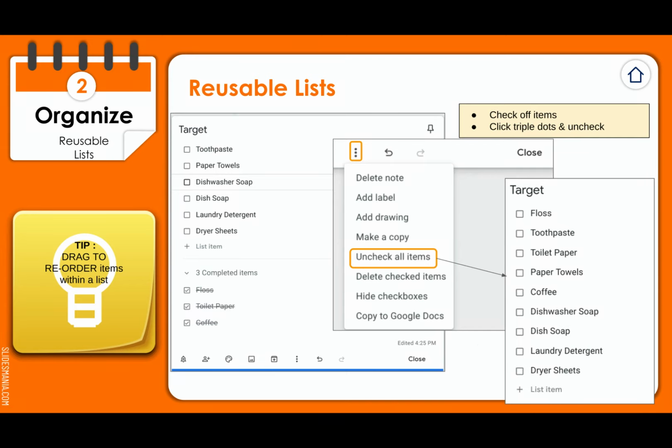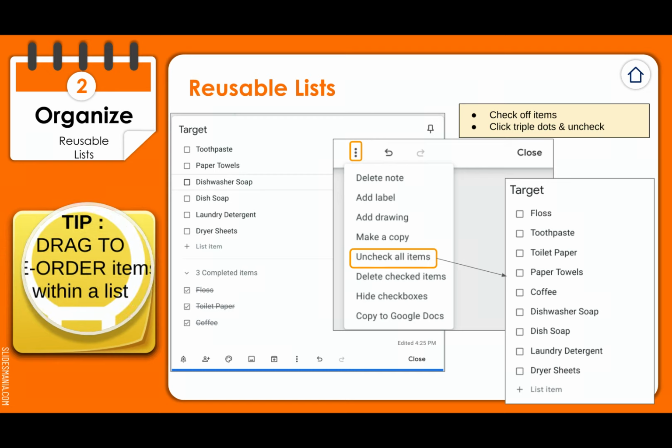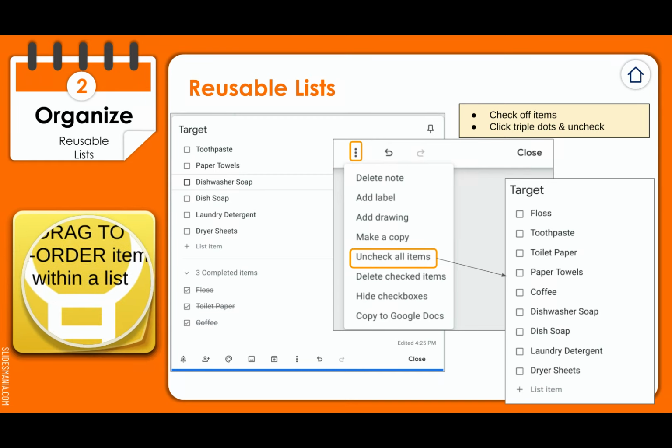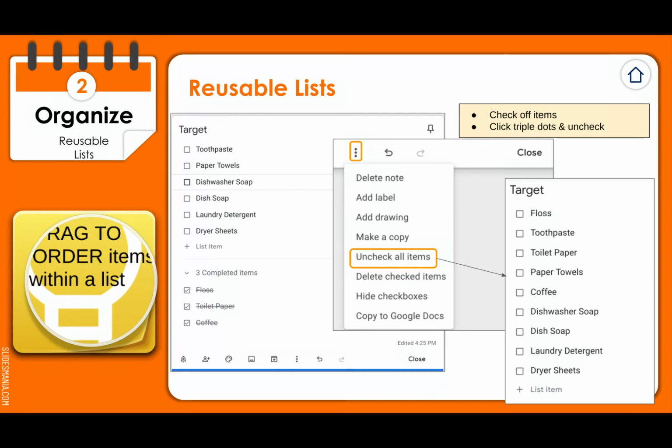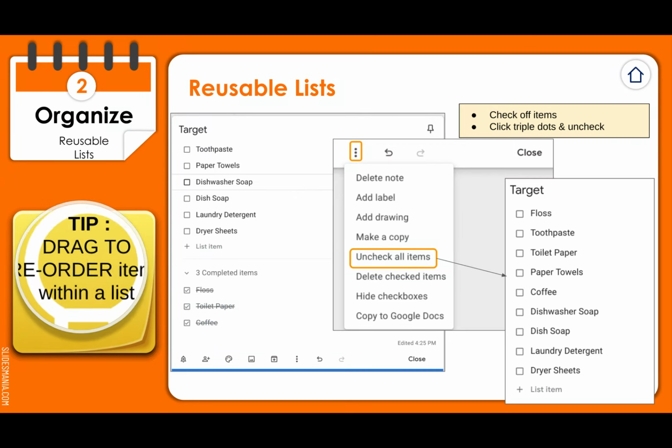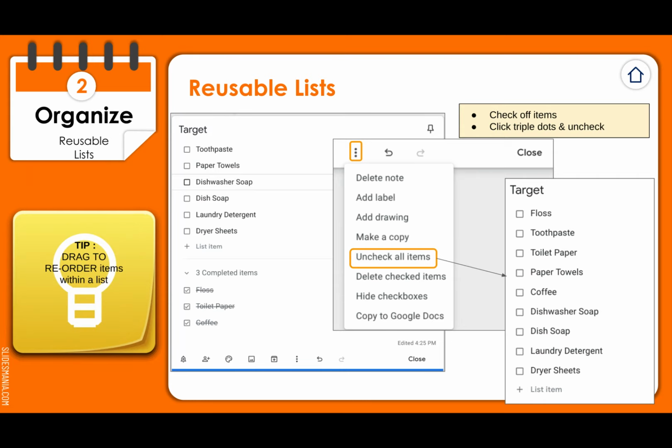So additionally, if we look at the tip on the left, we talked about dragging to reorder items within a list. I just wanted to remind you of that, because maybe you want to sort your list in order of the aisles as they appear in your store, if you know them.